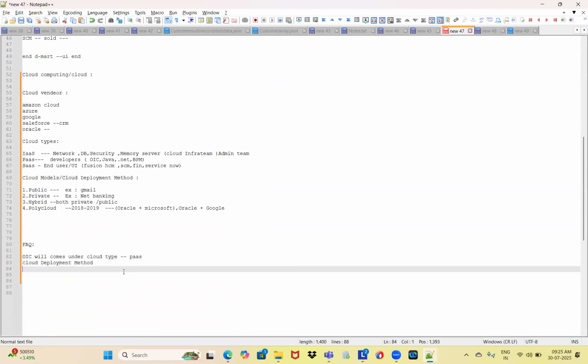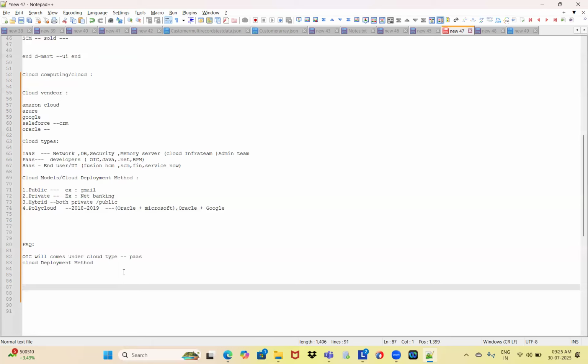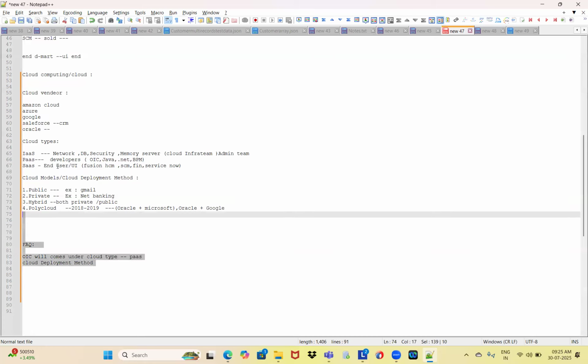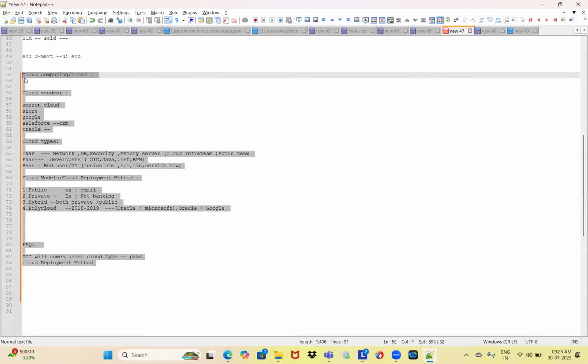Now we'll move into our OIC: how OIC comes into the picture, when it started in the market, and what features we have in the cloud OIC. Okay. So that's the cloud discussion. Do you have any queries about the cloud?